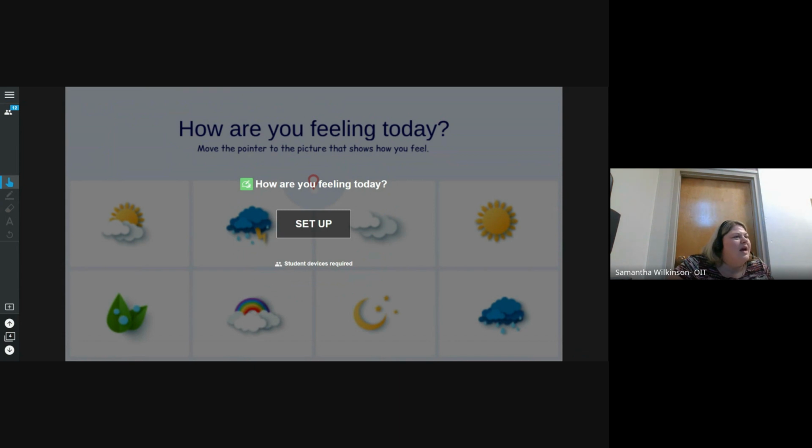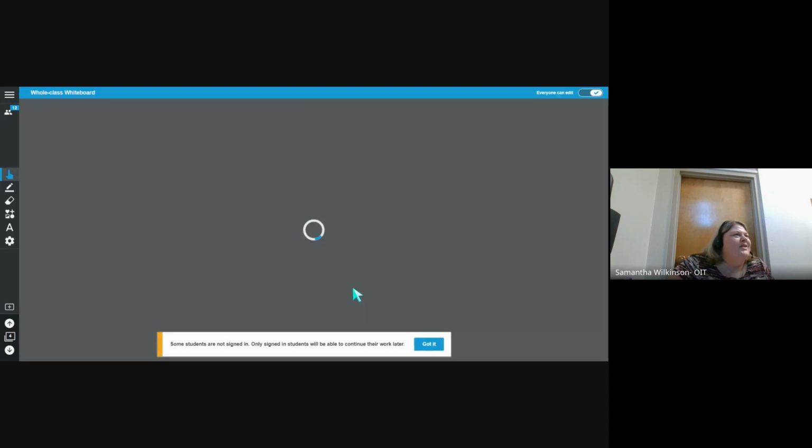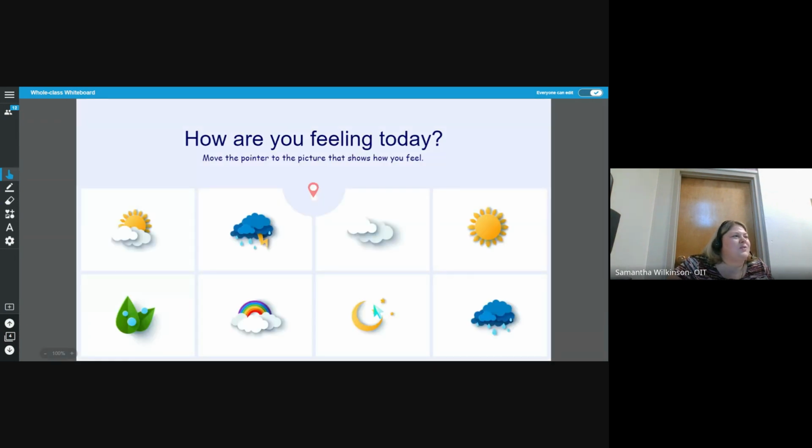Back on our Lumio tab, I think that you should see now a How Are You Feeling Today poll. So let's hope this one works for you. And in a second, you should be able to pull your pointer to the picture that shows how you feel today. So if you can just grab that little red pointer and drag it over to one of those symbols on your screen. How are we feeling today?